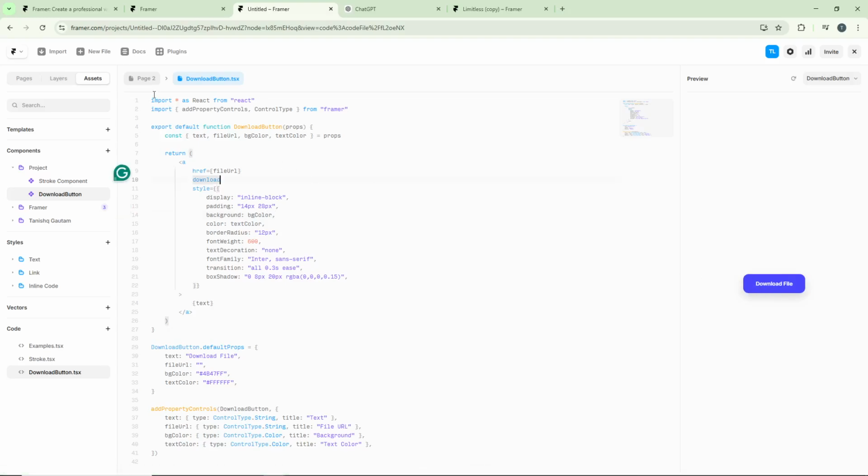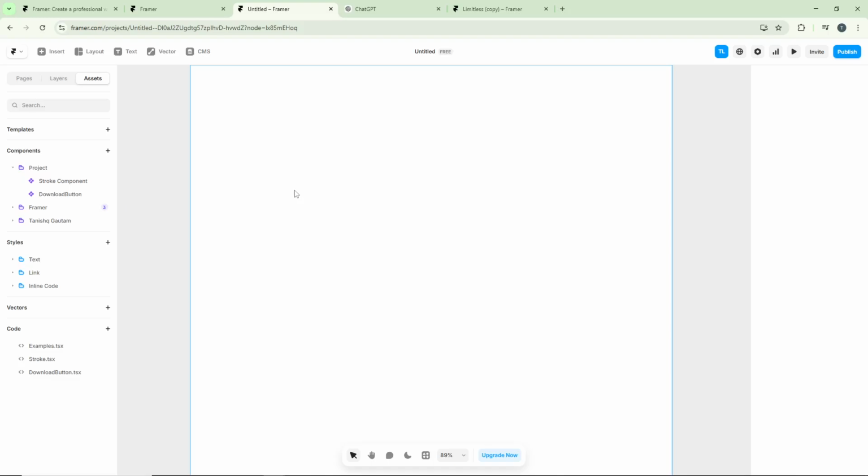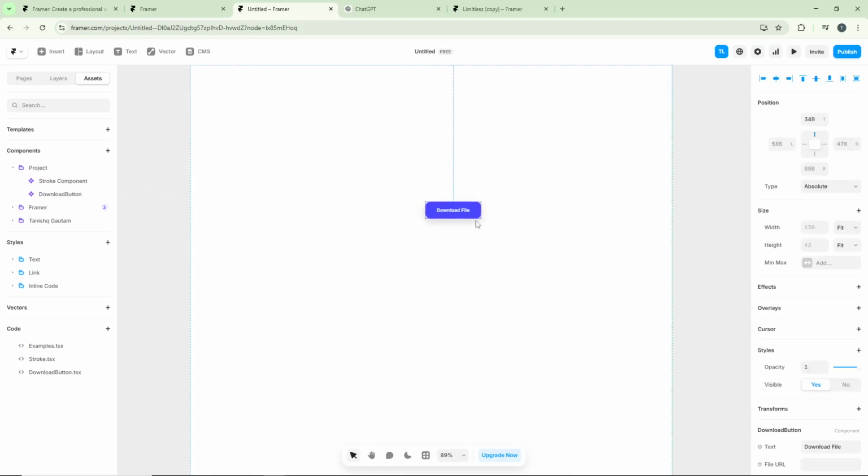Now navigate back to your main page in Framer. On the left side of the screen, under the Components section, click on Project. This will show you all the custom components available in your project, including the download button you just created. Simply drag the download button component onto your canvas wherever you'd like it to appear.